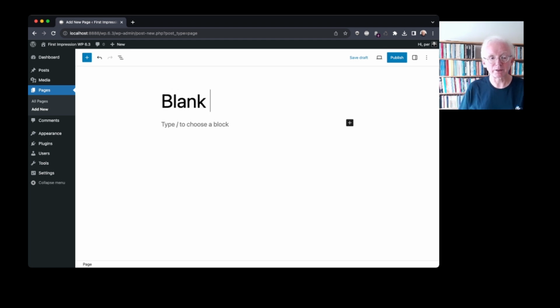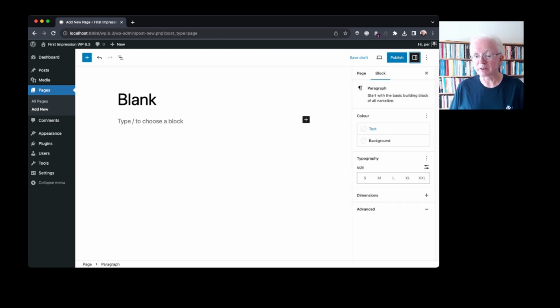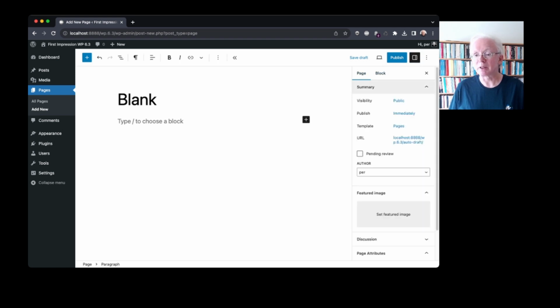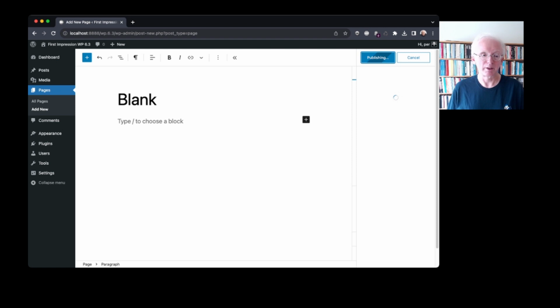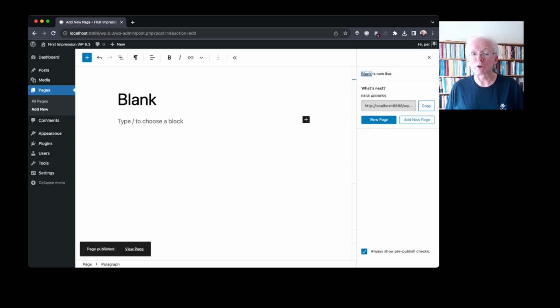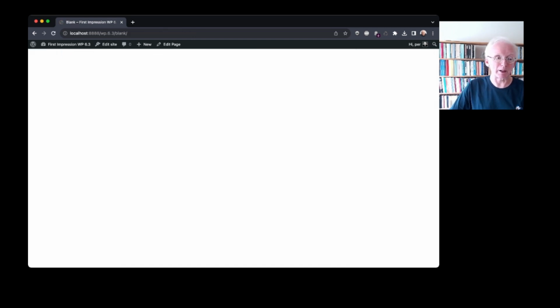And let's see, in the right side here we should have page, and then you can see there is a thing here called template, and if I want to have a totally blank template I can use it, publish. Okay, and if I want to view this page I should see absolutely nothing except from a headline perhaps. No, not even a headline.